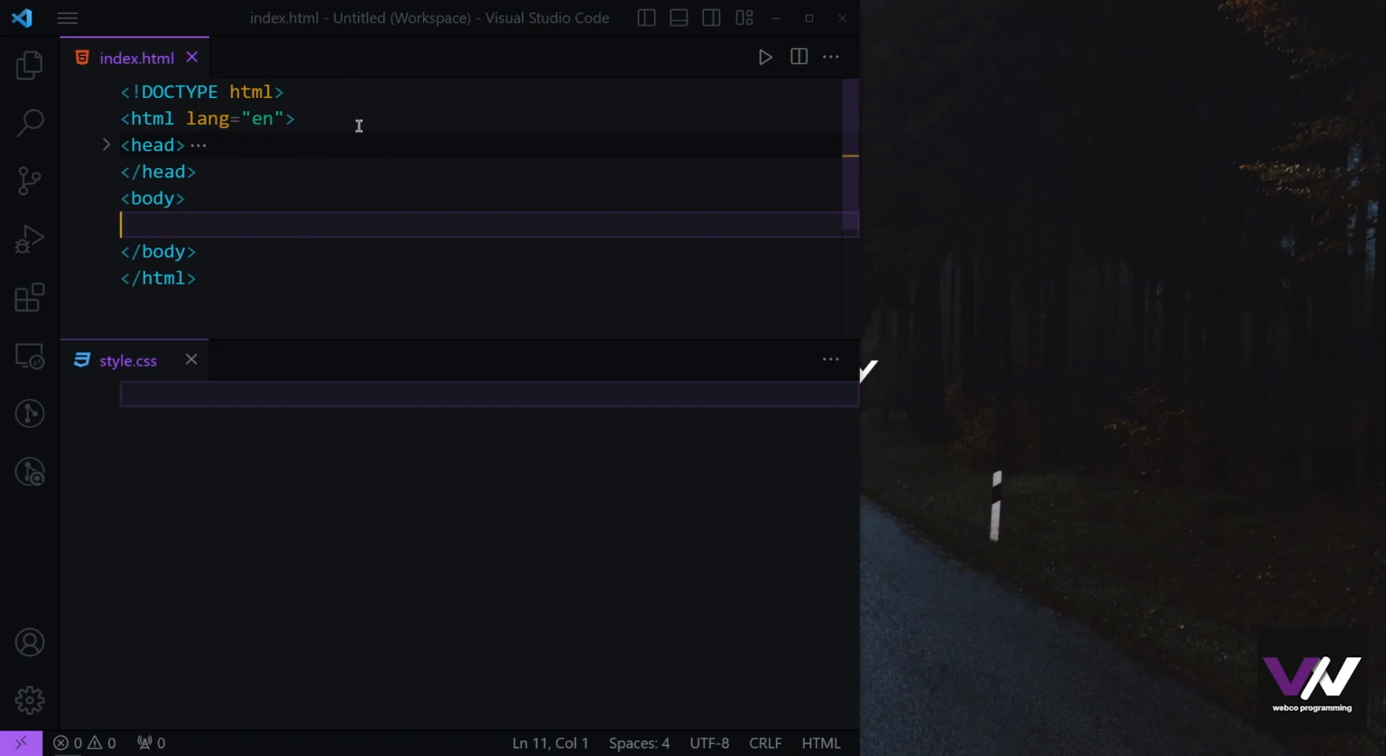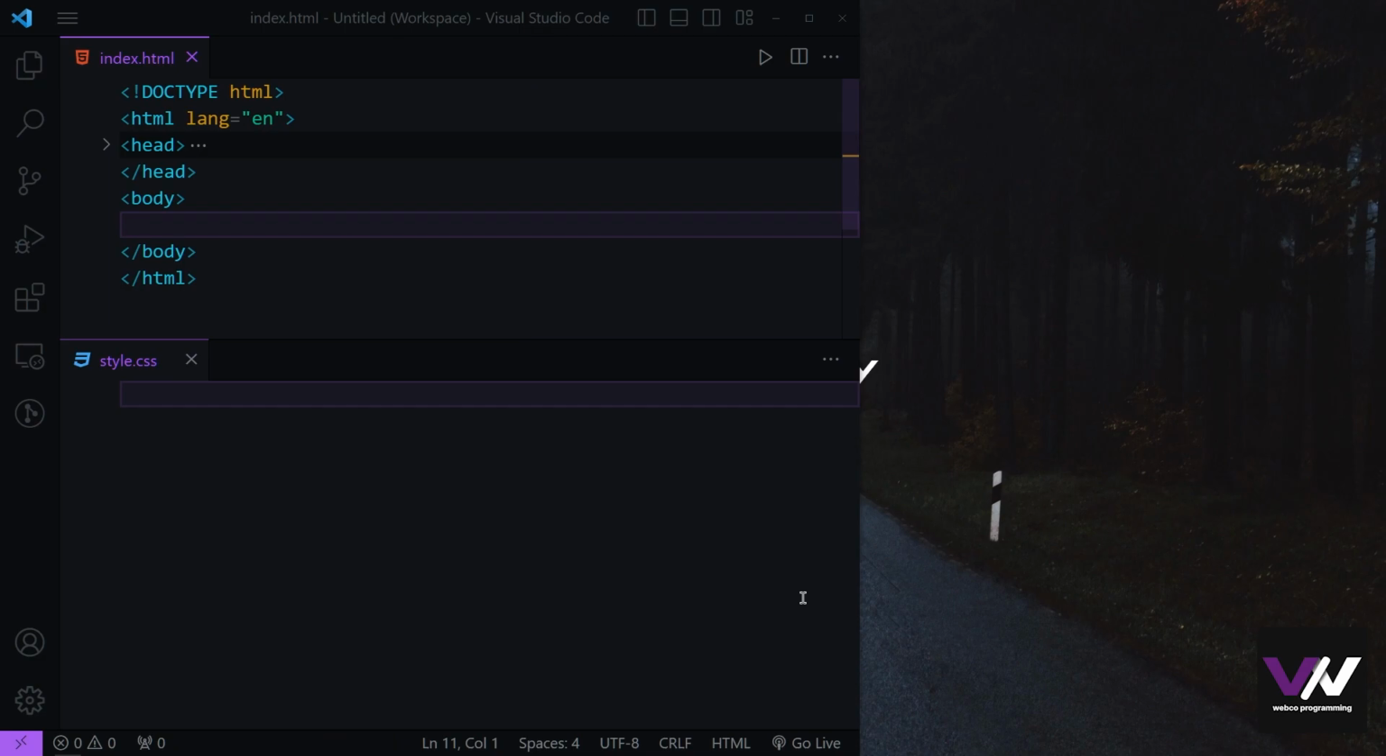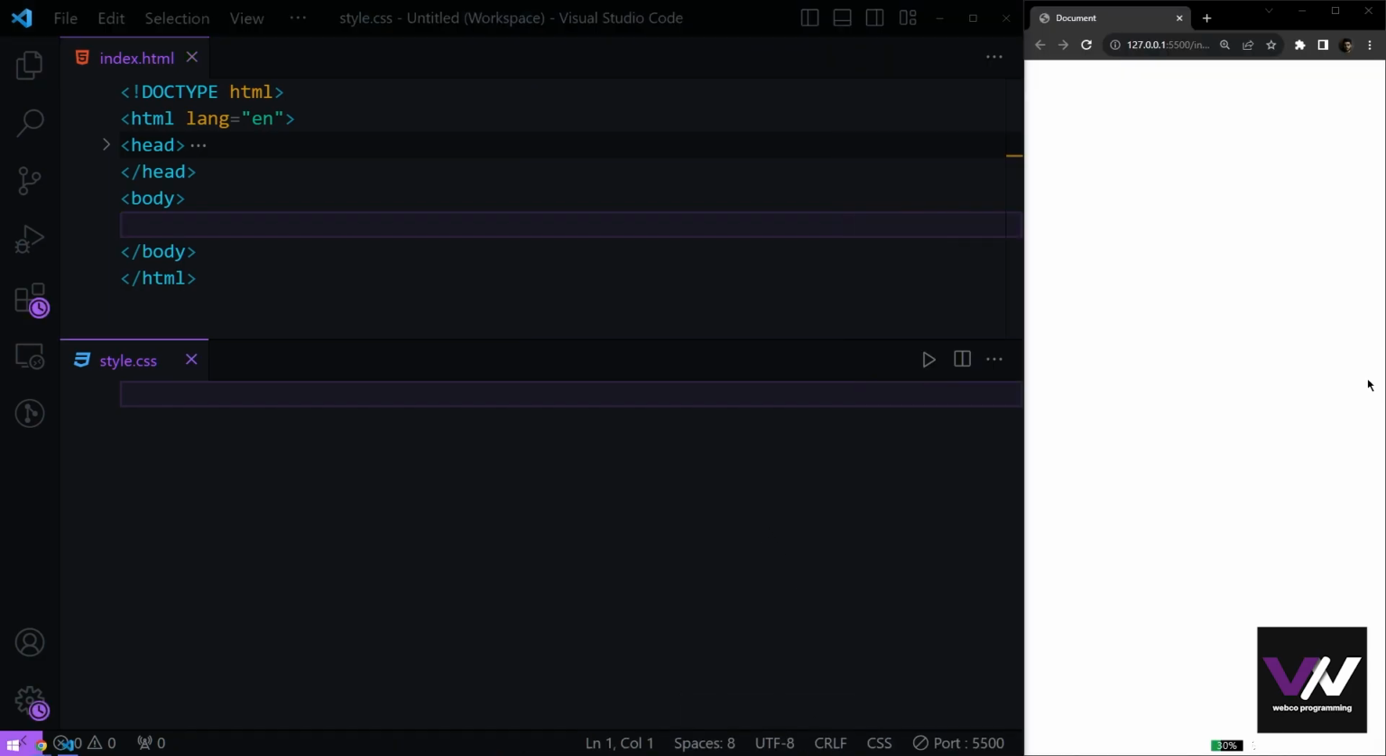Here I got a simple HTML file that has a link to this CSS file, and we're going to open this with our live server. First of all, let's talk about the display property. This is one of the important CSS properties for controlling the layout. The display property specifies how an element is displayed.